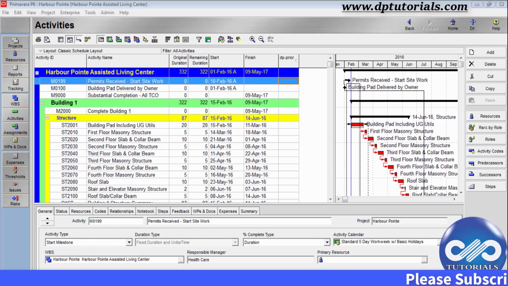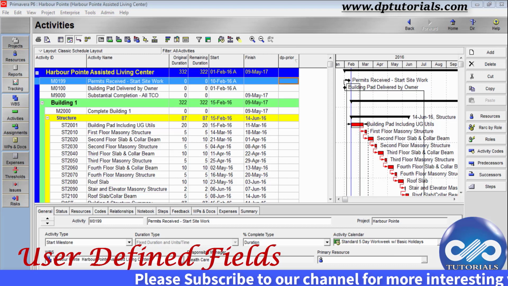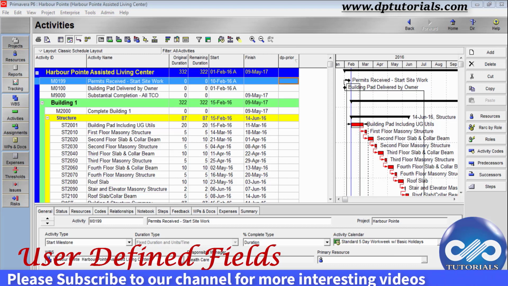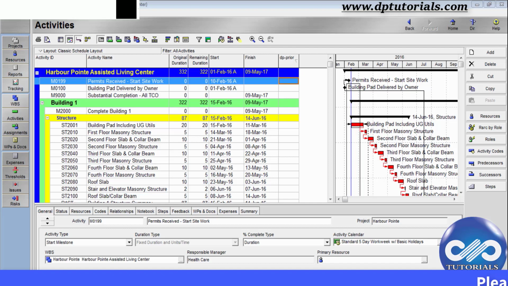In this tutorial, let us learn all about user-defined fields in Primavera P6. The use of different fields enables you to customize fields and values, and you can add them to the project database. In this tutorial, let us see in detail how to configure user-defined fields to meet your project needs, and let us see how to create them in Primavera P6.